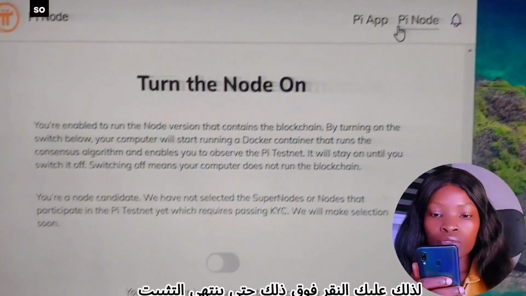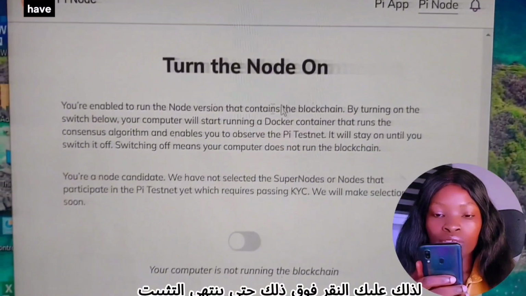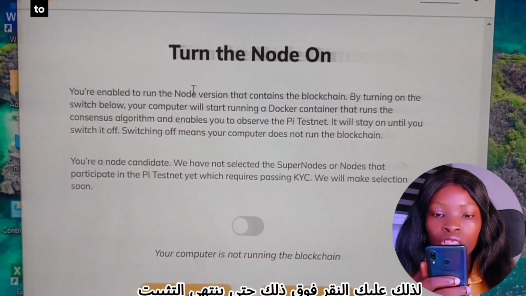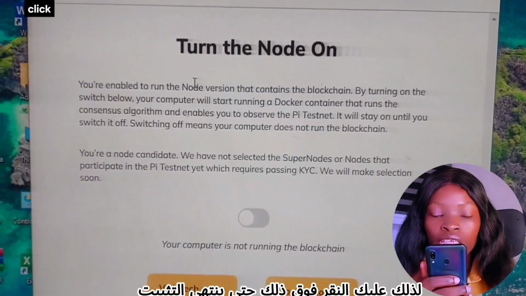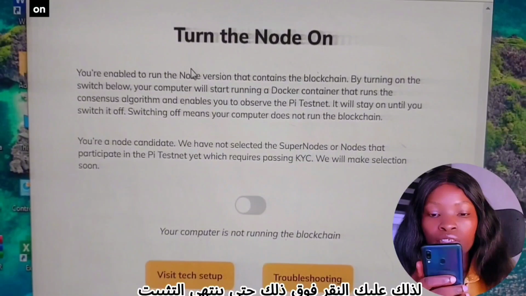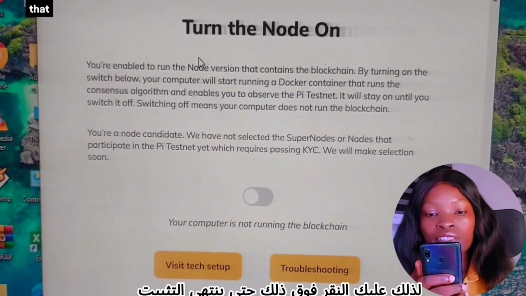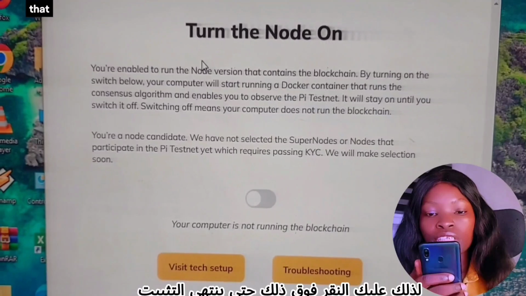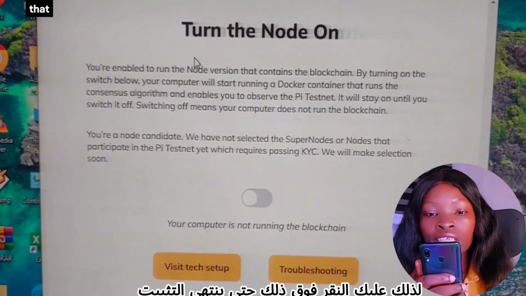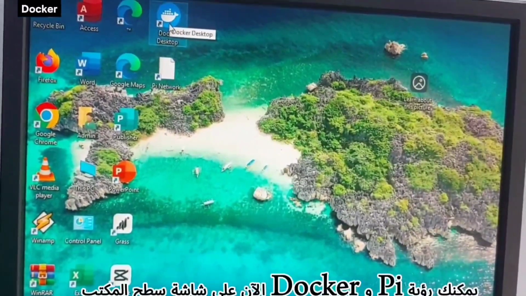Now, before you click on the button below, you have to make sure the Docker app is also open, because turning on the button below means you are connecting Pi to Docker so that it can mine Pi on your computer. So turning on this button without first of all opening the app you want to connect it with will make it not work smoothly. So open your desktop screen and click on Docker to sign into Docker first.